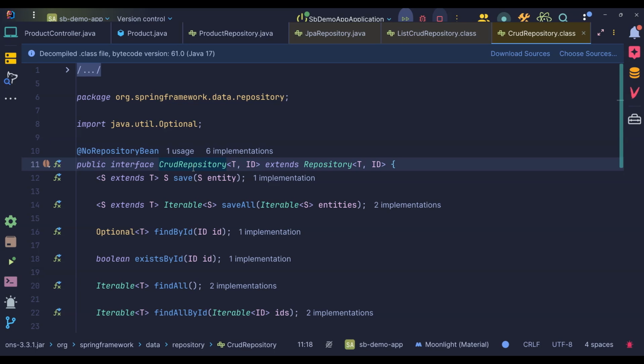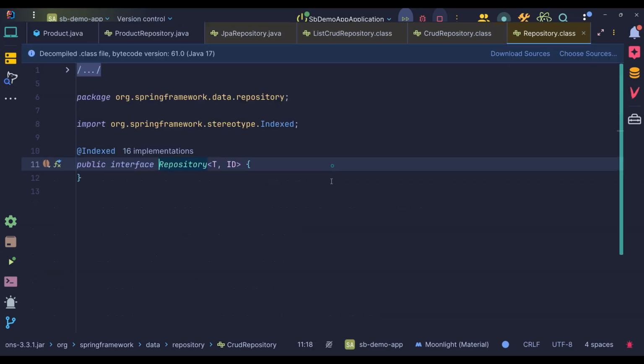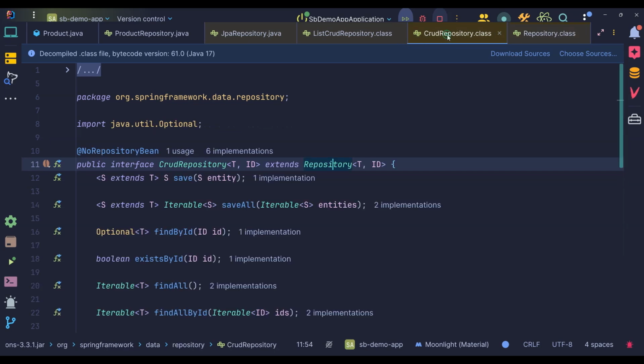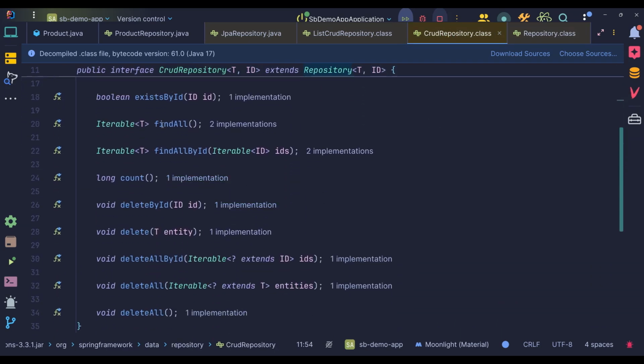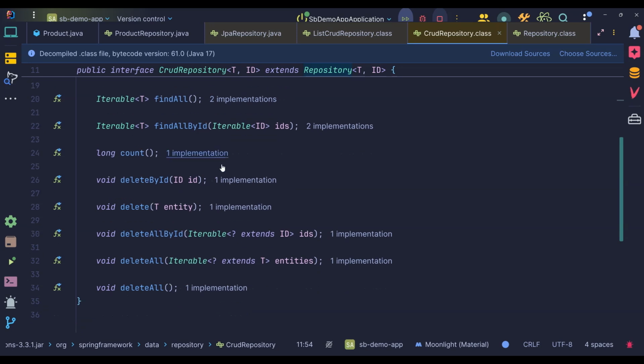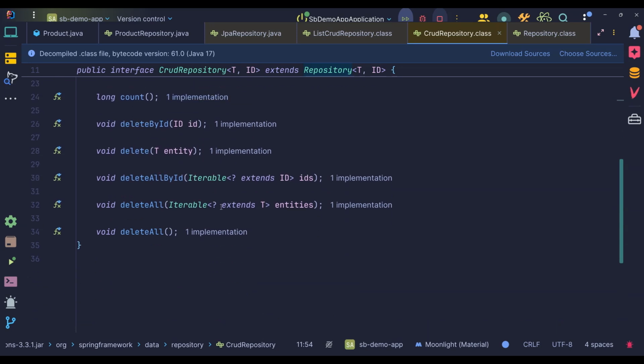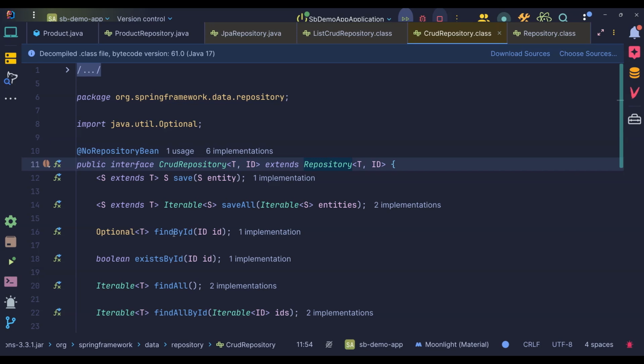And this CrudRepository in turn extends another interface, right? So now if we go back, we're going to see that we have a lot of CRUD operations right here: findById, findAll, existsById, deleteById. So we have a lot of free operations right here.